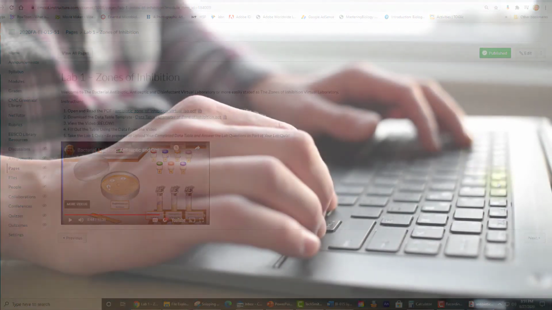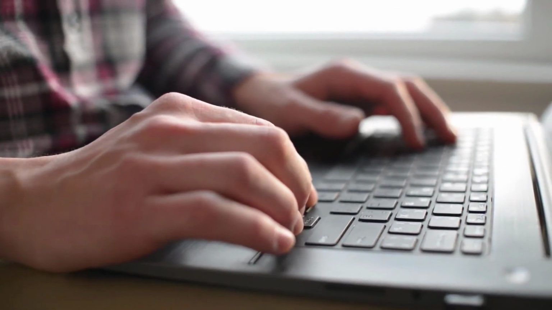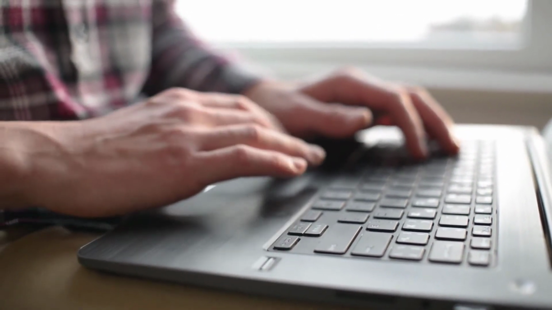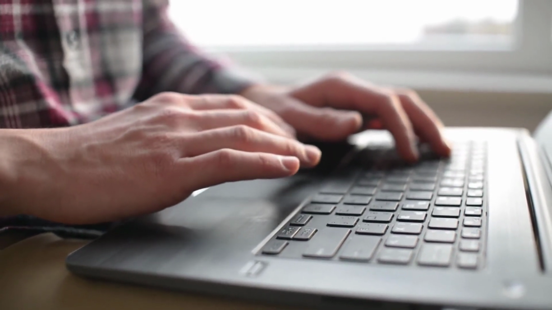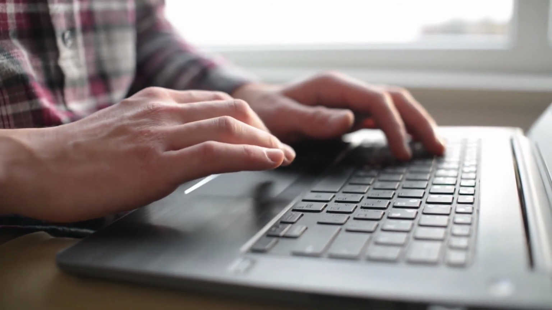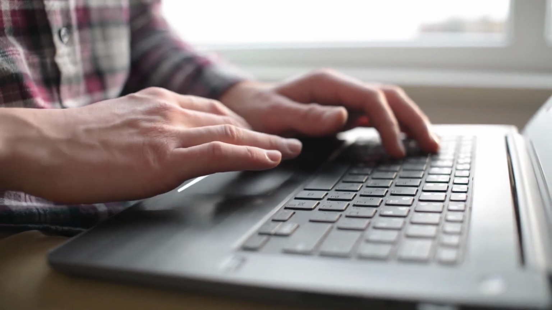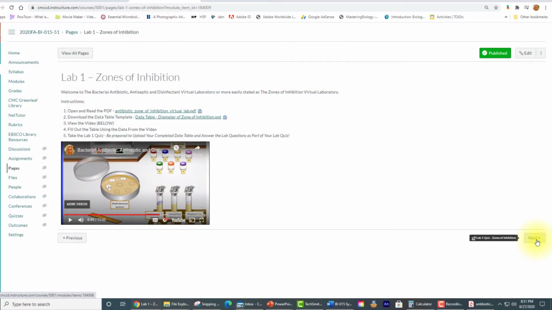Of course, if you have any issues, then please send me an email. I'll do whatever I can to work with you to make sure that you have a way to do these laboratories. Most of the laboratories will have some type of video so that you have access to the data that you need to complete it, regardless of what computer you're using.